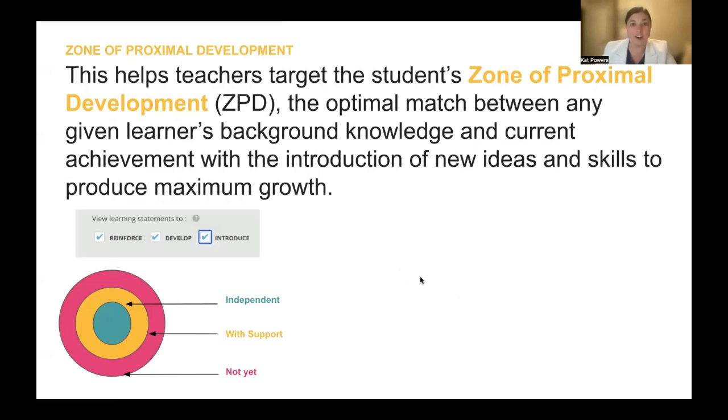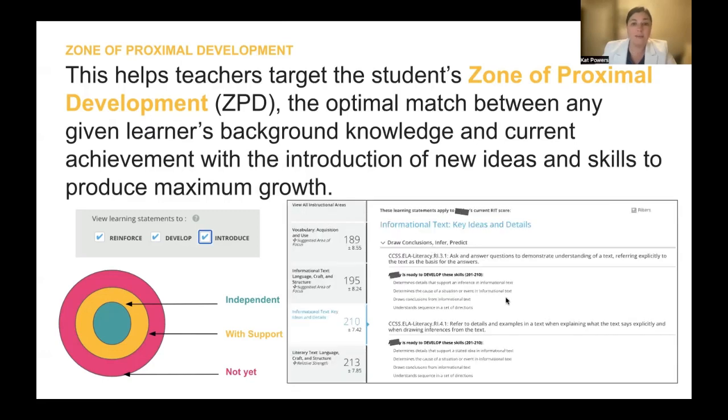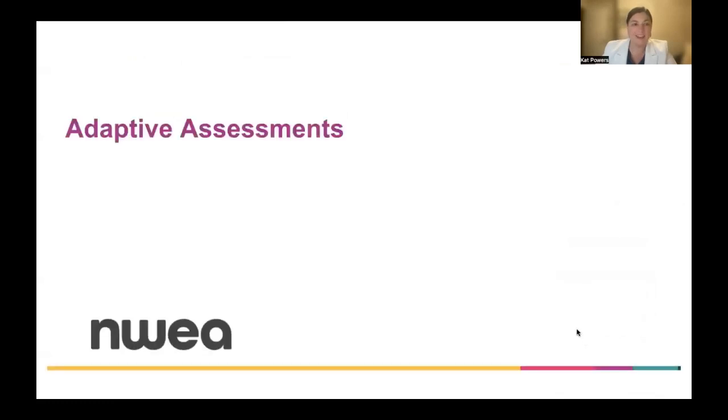Now, MAP really targets this zone of proximal development and allows you, in multiple tools, to see what skills would be really good to target for a student. For example, you might see a report like this where, under standards, I can see exactly which skills I'm okay to introduce to the student, which skills I need to further develop, and which skills I can reinforce to have the student be really successful and make it stick over time in multiple contexts.